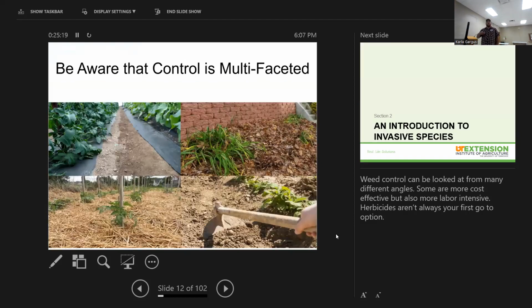Also, when approaching how to take care of weeds, we need to realize that there's many different ways that we can, and sometimes it takes multiple ways. Sometimes it takes one way. But as you can see here, we have some row covers that are helping with weed coverage. Here we've got some mulching practices that are helping seeds not germinate to ever become a weed. And then, of course, manual elbow grease in the garden.